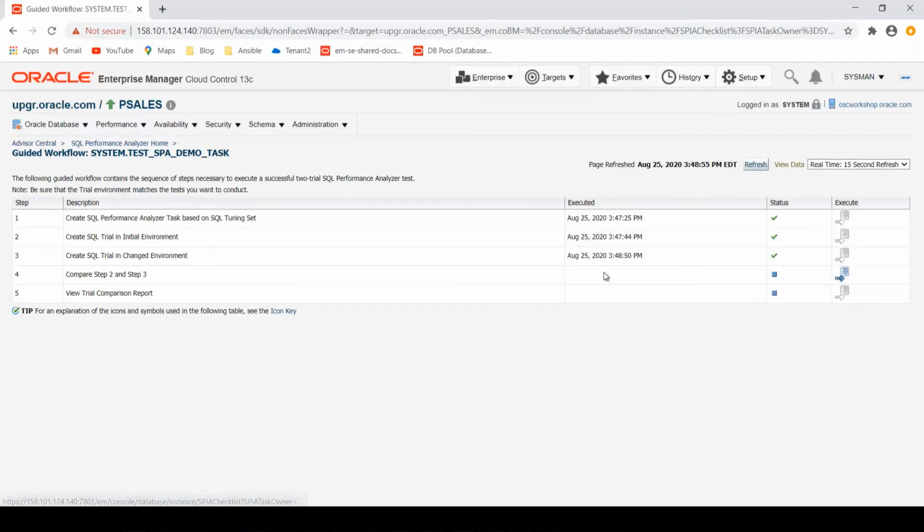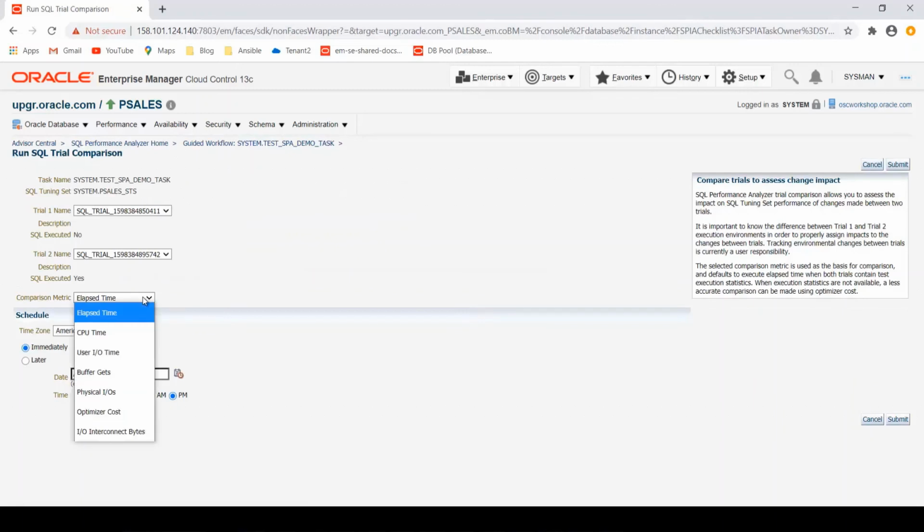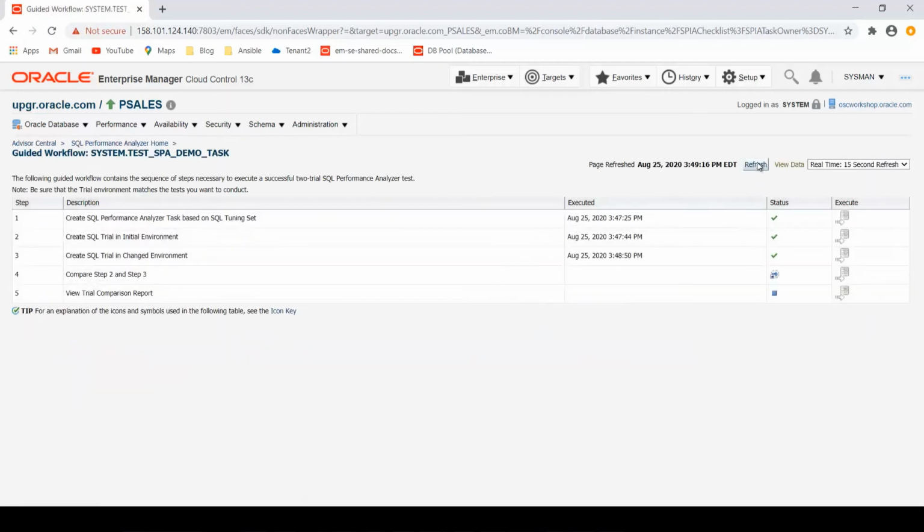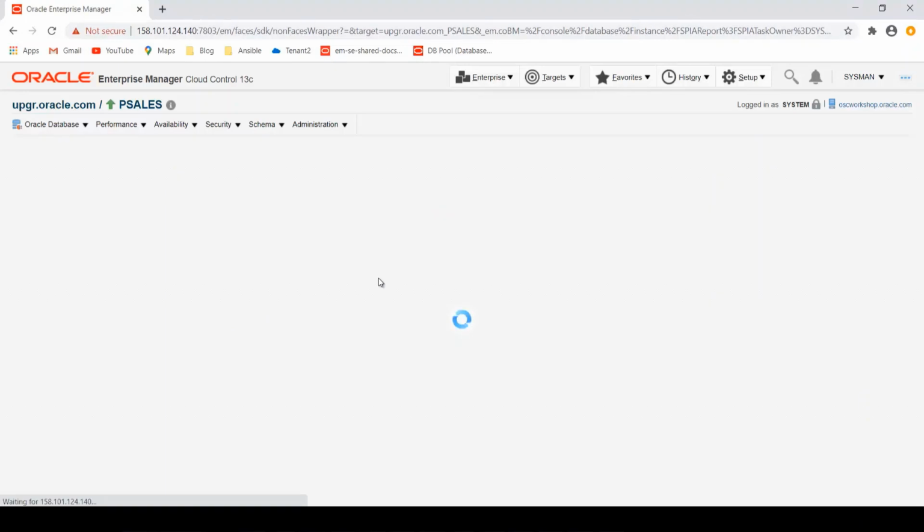Let me click on Execute. And same thing, I want to compare using buffer gets. I want to compare apples to apples with the previous experiment we did from 18.3 to 18.6, right? Click Submit. It completed, and now it's time to review the report.